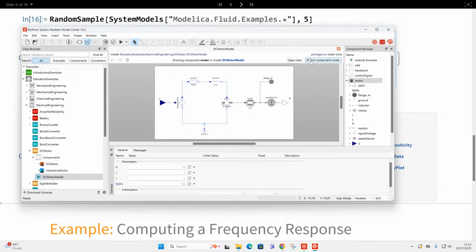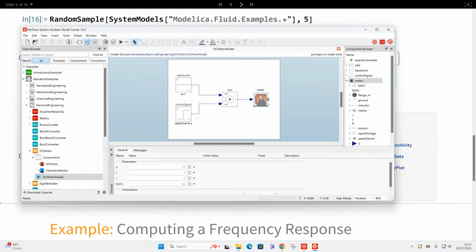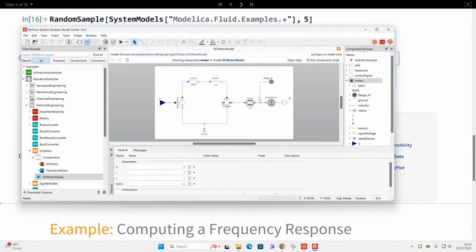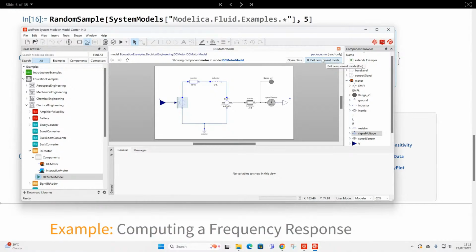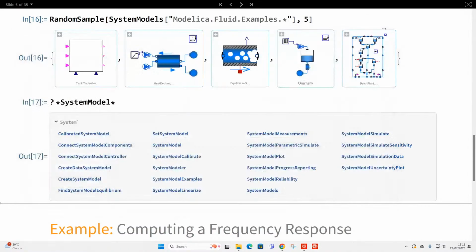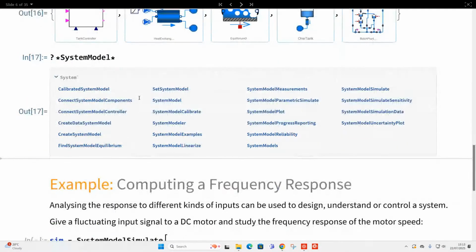As you can see, I can use this drag and drop interface and click into the different components and see that this DC motor is made up of all the things you'd expect: an input voltage, a resistor, an inductor, a source of EMF, a speed sensor for angular velocity, etc. But I don't want to go into too much detail of what the System Modeler interface looks like. So I'm just going to close this down and we can move on to our example.